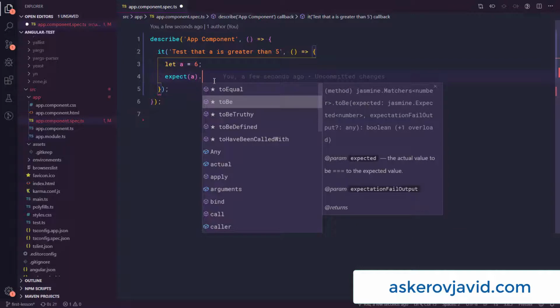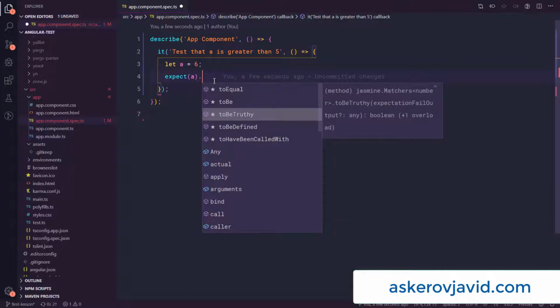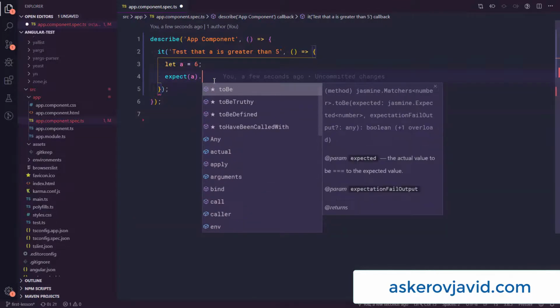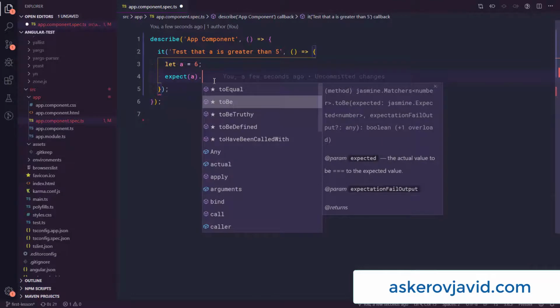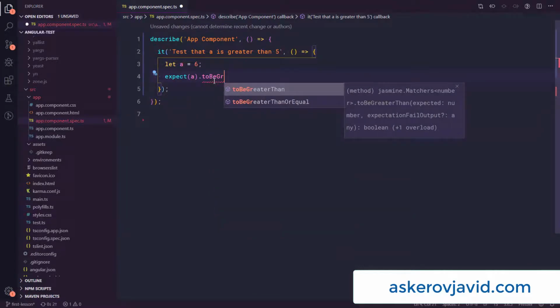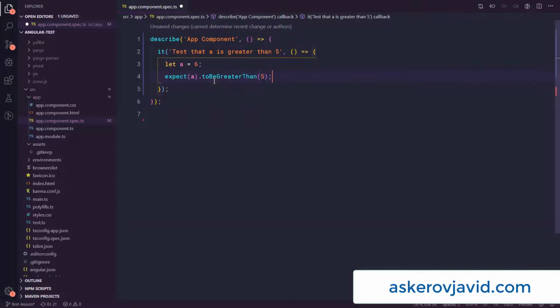So you can say to be, or to be truthy, or to be defined, to have been called with, to equal, to throw an error, to match. You have all sorts of matchers here. What we need is to be greater than 5.